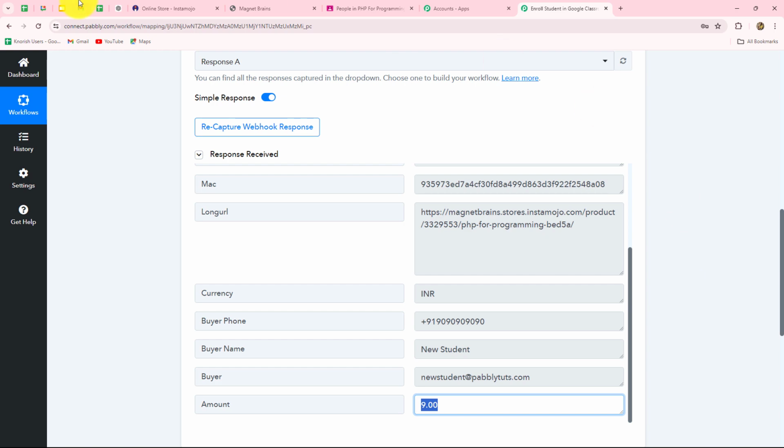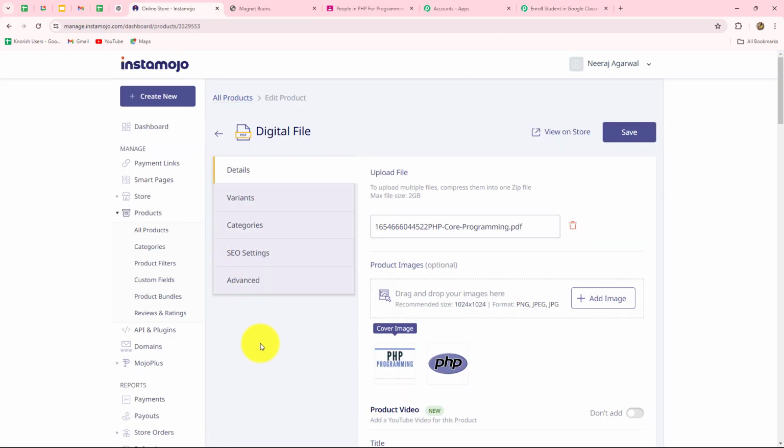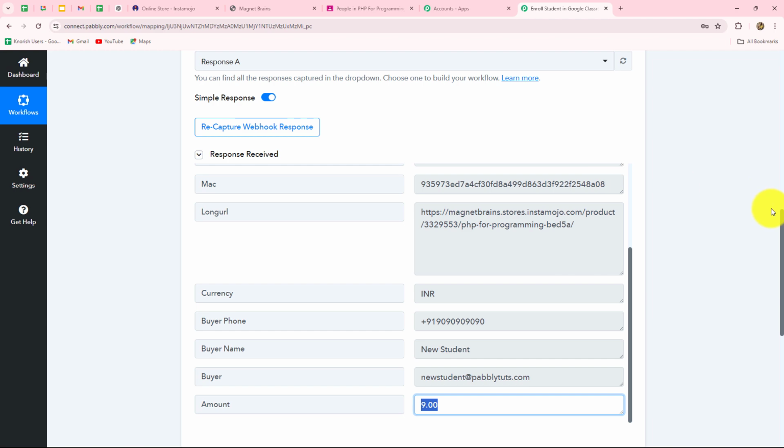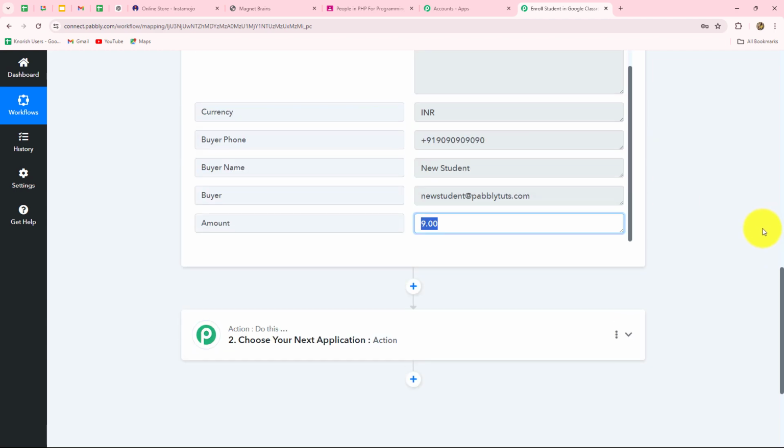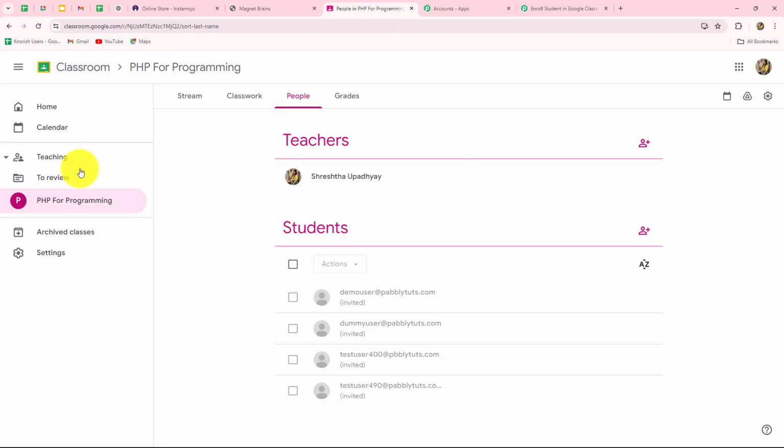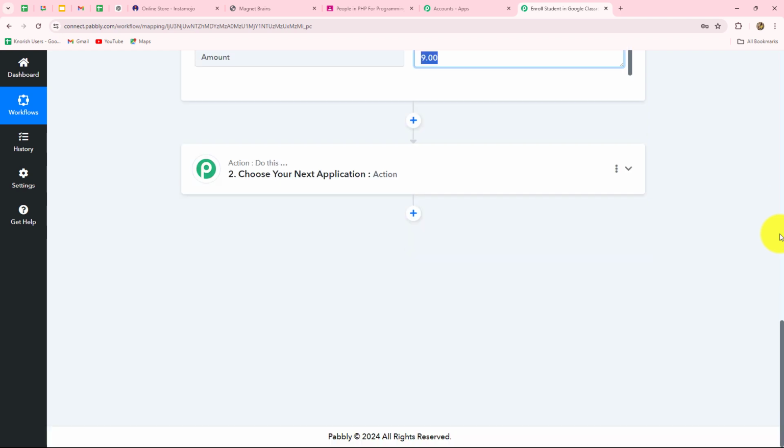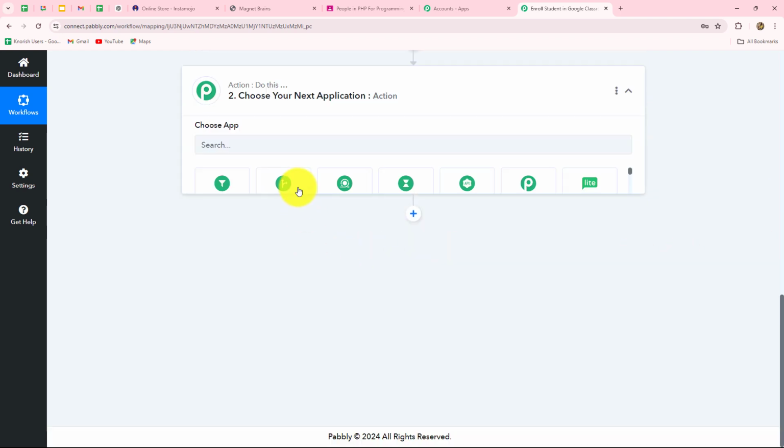So now whenever the payment will be received for PHP programming course in Instamojo, then we are going to receive the response of that payment inside Pabbly Connect as well. And as soon as we will receive the response, we want to add that student, basically we want to enroll that student in the course in Google Classroom. So for that, what we are going to do, we are going to set up the connection between Google Classroom and Pabbly Connect. So we will move towards our action step.